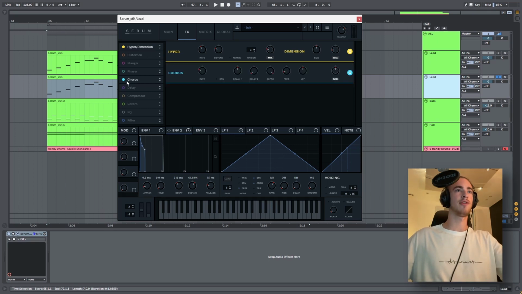Next up, we have a chorus, which is really important in my opinion, to make it sound good. We're gonna add a second delay at 1.6 milliseconds and drag the first delay down to 2.7. Leave the rest as it is, but drag the mix down to 33%.